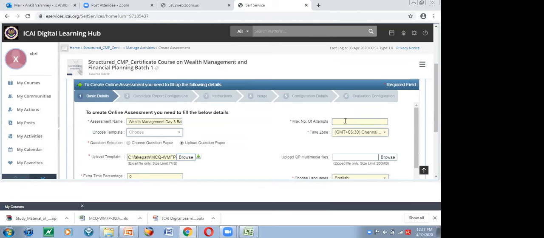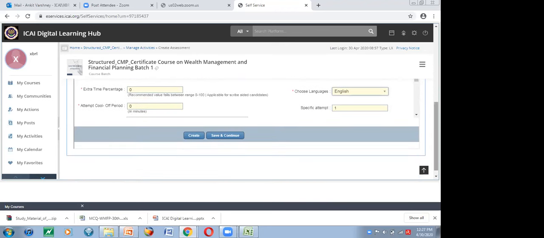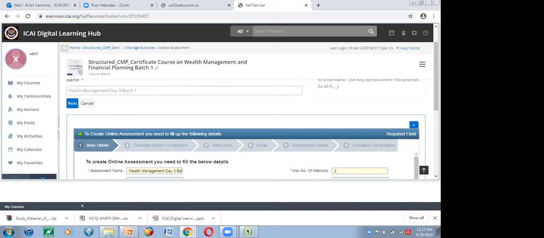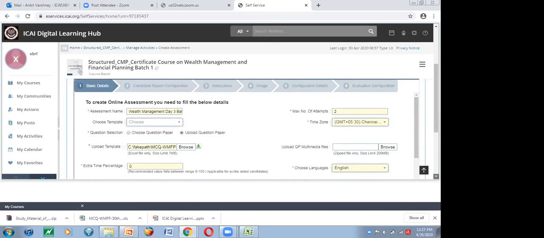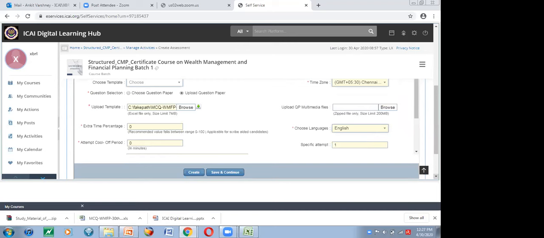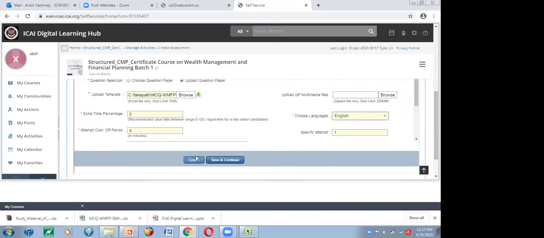If we want to give 3 attempts, we can provide 3 or 4 here. Attempts means if a participant fails, then he can attempt another time. So we are presently providing 2 attempts. It depends upon the committee how many times the participant can attempt the question paper. And then we just click on create.